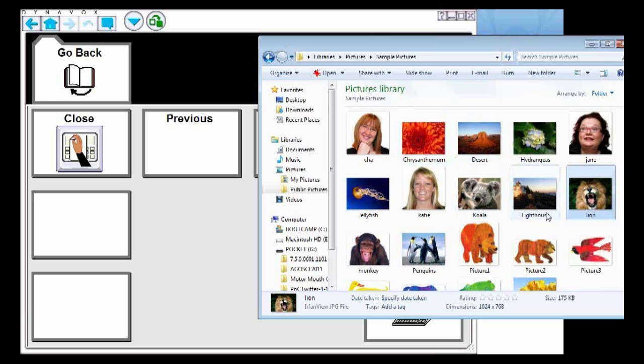And then all you need to do is drag, so click on the icon, the symbol that you want, and drag it across to the button you want to drop it onto, and that's when you let go of your mouse button.